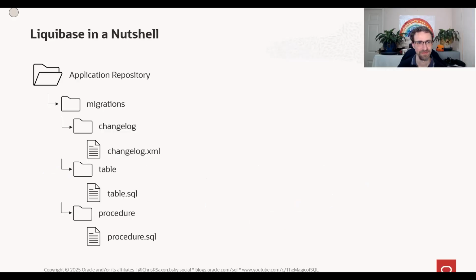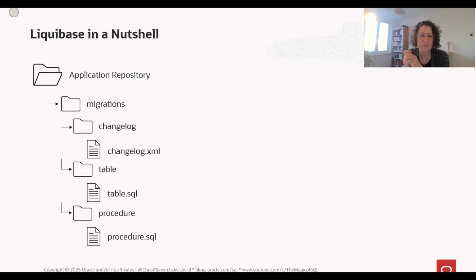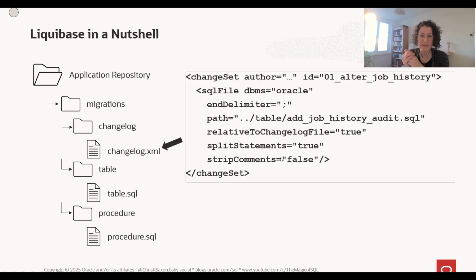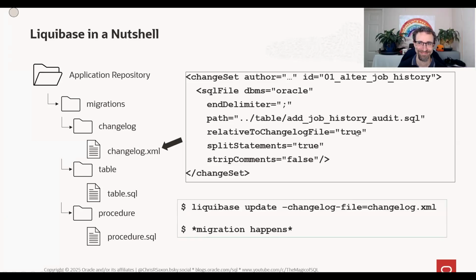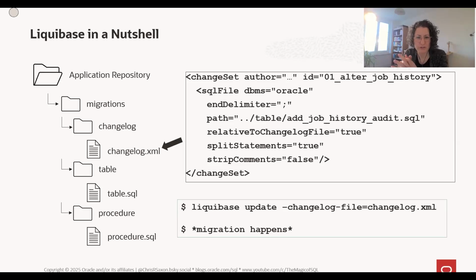Cool. Let's have a look at a certain changelog file here. You can see the Liquibase structure on the left. And if you go forward, you can see the changelog file as an XML shown here. We have the path to the migration file in the changelog file, so the add job history audit SQL. You can add some information around this. Then if you want to execute the Liquibase migration, you execute Liquibase update, which hopefully is done by our continuous integration pipeline. We provide the name of our master changelog file, and the migration happens automatically. Magic. That sounds good.